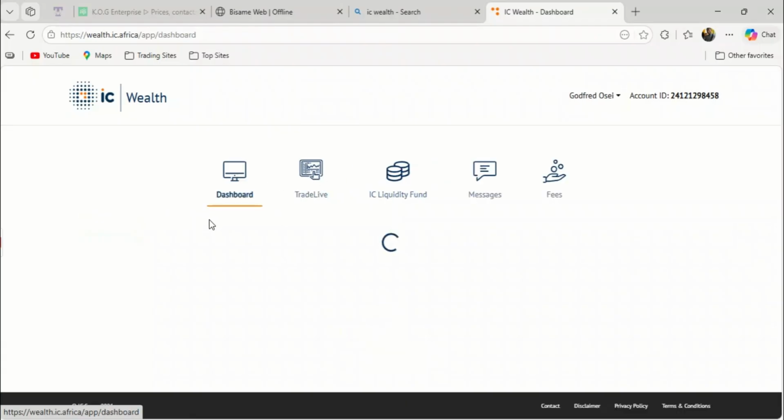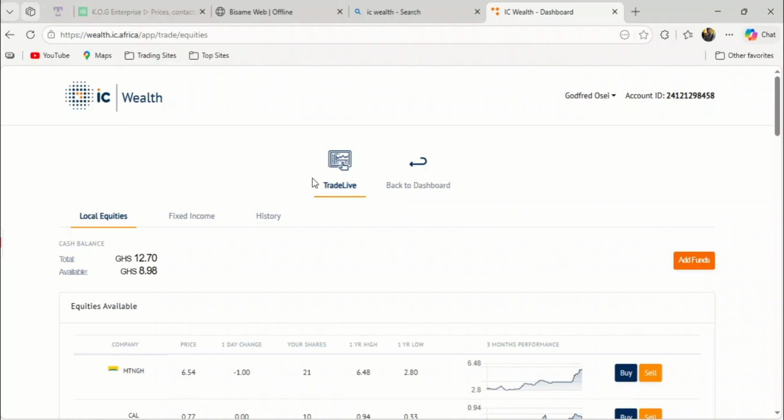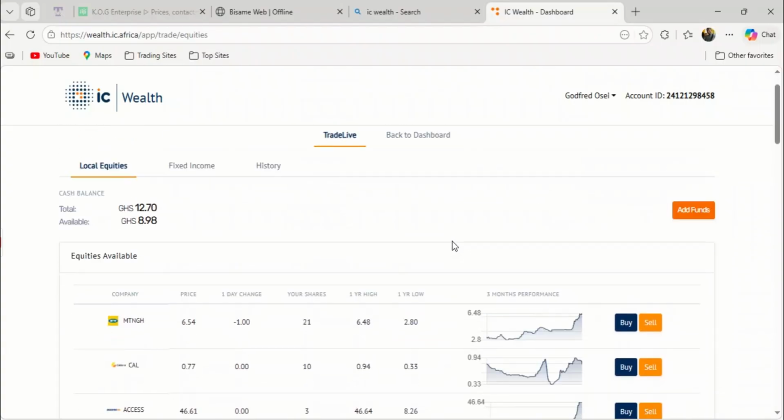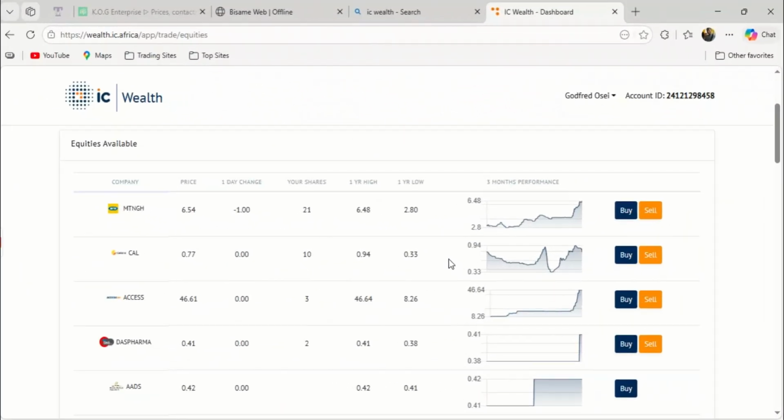If you are using a laptop, you come to this Trade Live again. That is where the market data is going to be opened to you, and you are going to see the list of companies yourself. Every company will be listed there except those that are not available. So we have an available amount of 12 Ghana cedis that we can use to trade or buy any commodity that we prefer.